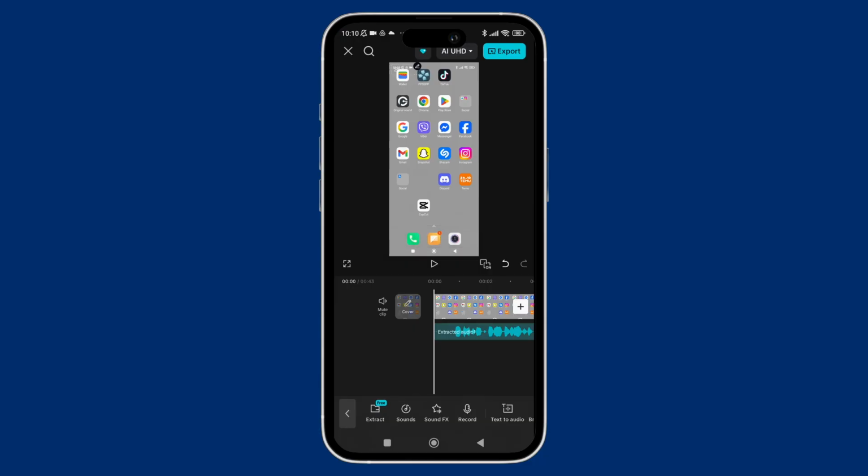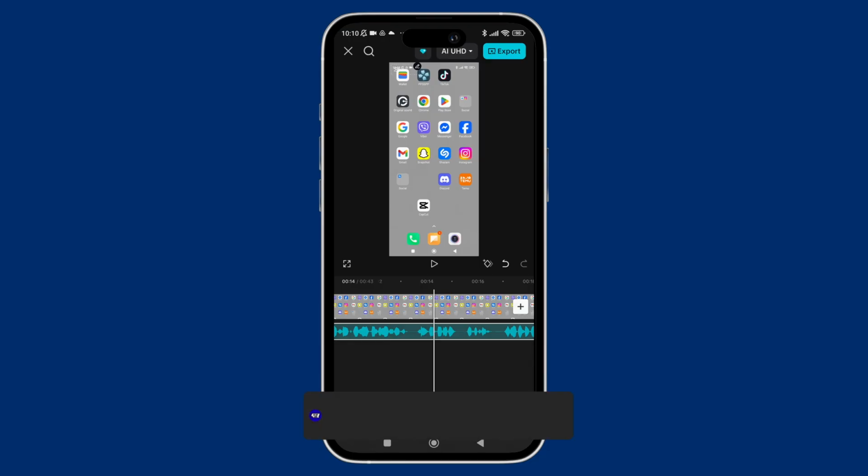And here, once you have extracted the audio, you can edit it if you like. You can clip it, you can trim it to your necessity, and once you're done with everything, you can just tap on the export button, which can be seen in the top right corner of the screen. And once you do that, the video will be exported with the audio edit that you want.